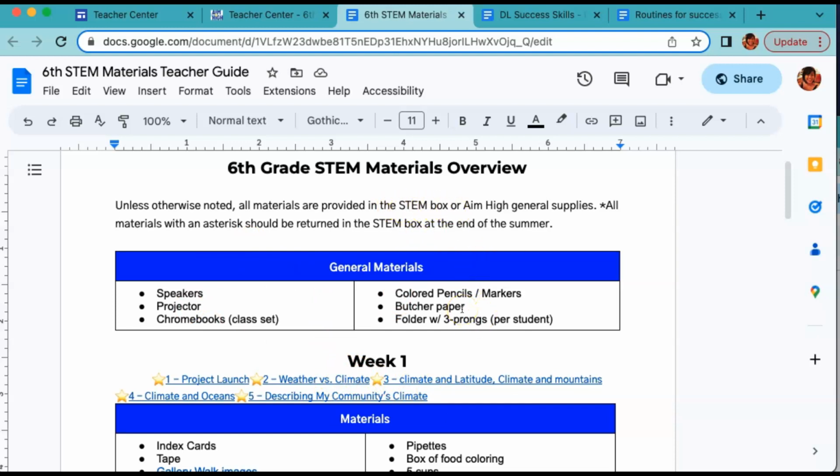So you should ask your site director or instructional coach for the STEM box. It is a blue Tupperware box that has a lot of these items in them. And then there's also Aim High General Supplies. So almost all of these materials have been supplied. The ones with the asterisk will definitely be in the STEM box, and we ask that all of those materials are returned in the STEM box at the end of the summer.